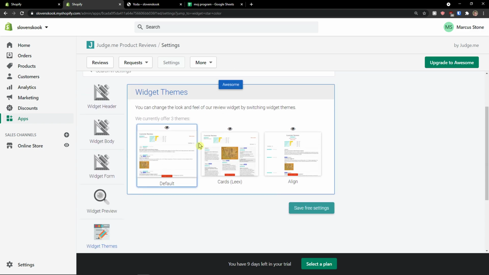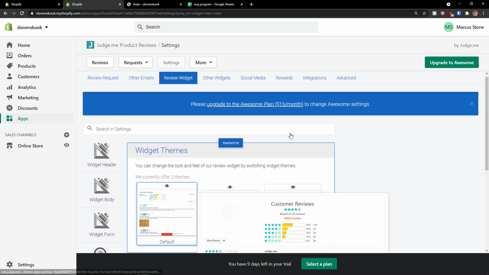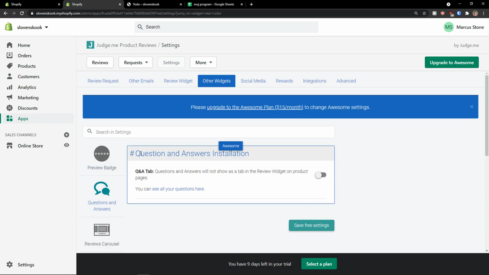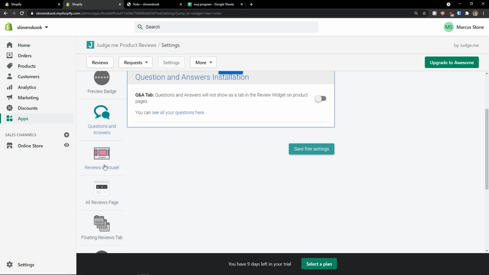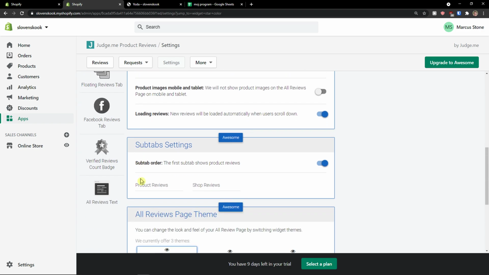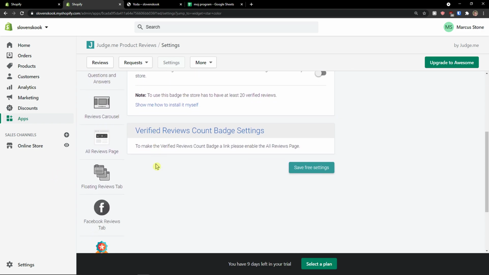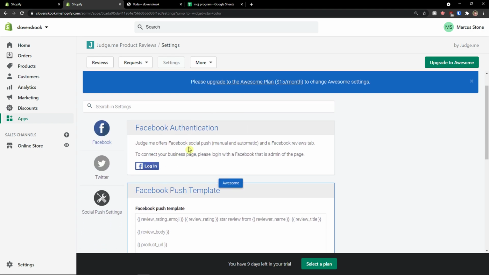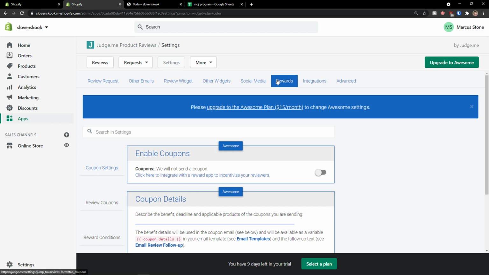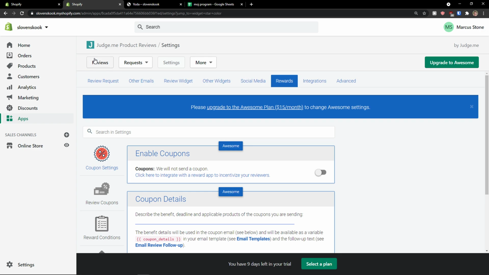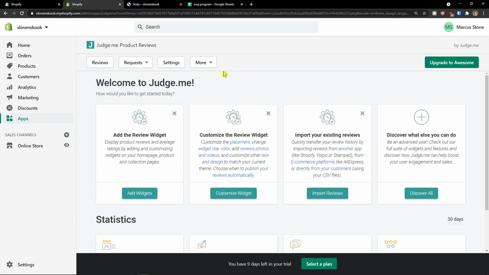Then you can choose widget themes here, what kind of theme you want to have. And then other widgets. You see the preview widget here, questions and answers, reviews carousel or reviews page, verified reviews count badge. You got plenty of things you can enable, though plenty of them need the upgraded version. And then you got rewards here, integrations, coupon settings, etc. So this is how the settings work, what you can achieve.